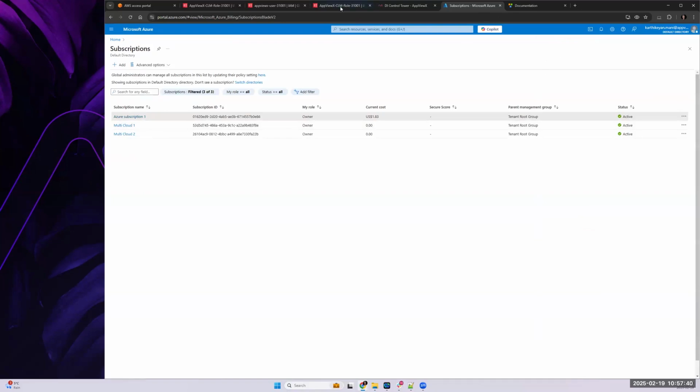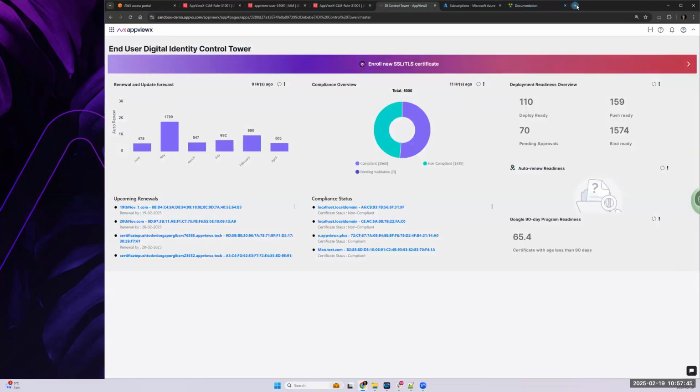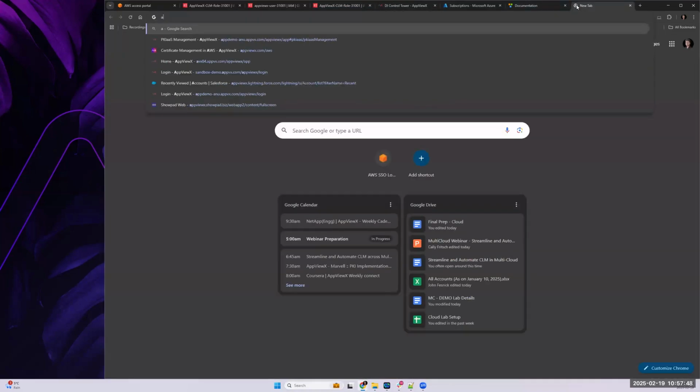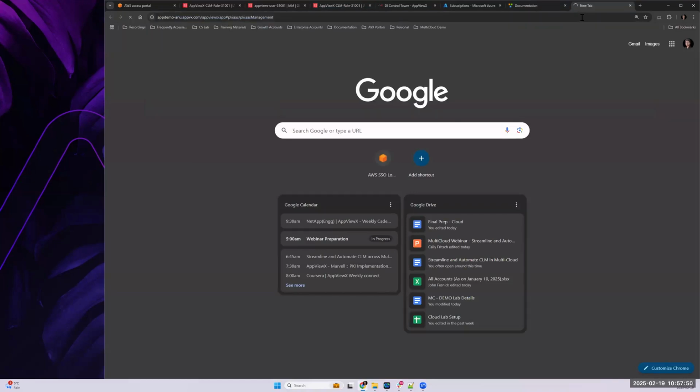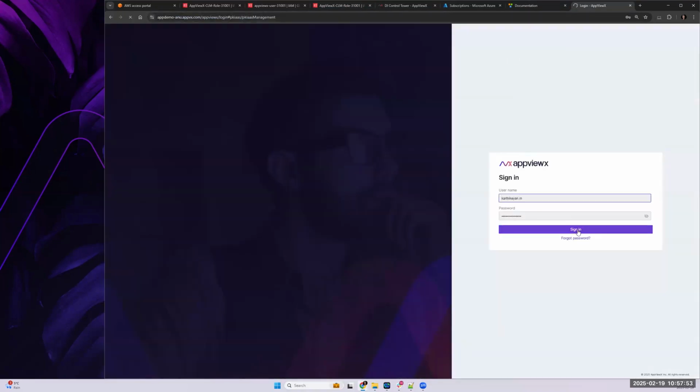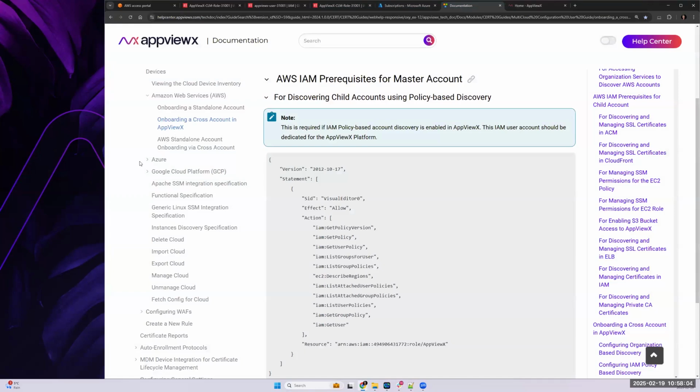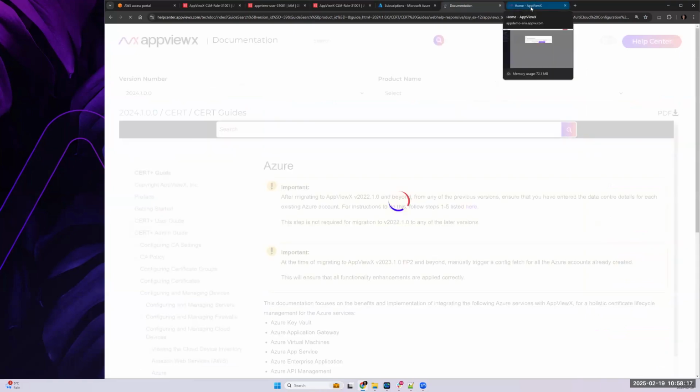So once that is done, we can navigate to the Azure inventory. Not sure what happened to this enrollment. Let me take you to a different enrollment. So all the permissions that are required for managing your Azure accounts are available as part of the AppViewX documentation as well, right? So you can simply copy the JSON at the time of creating those roles for the AppViewX service principal.